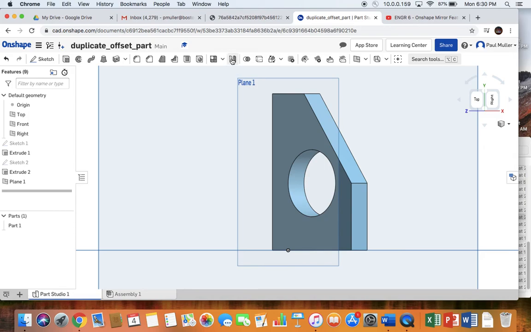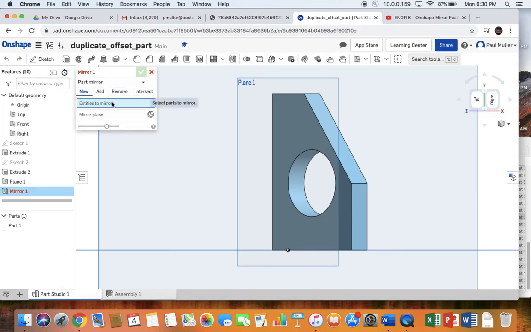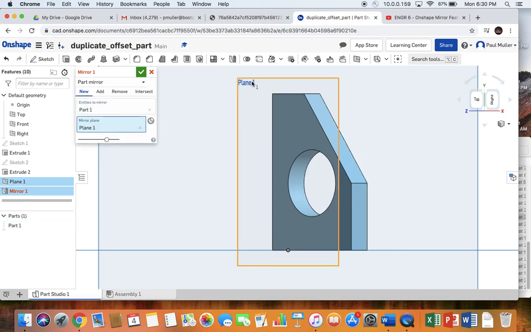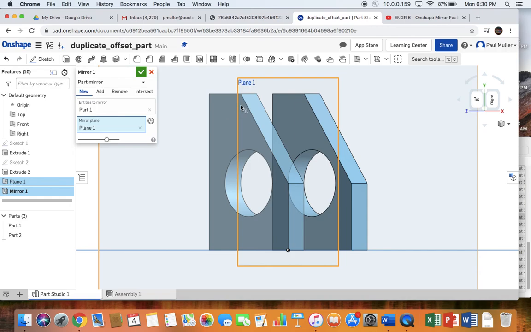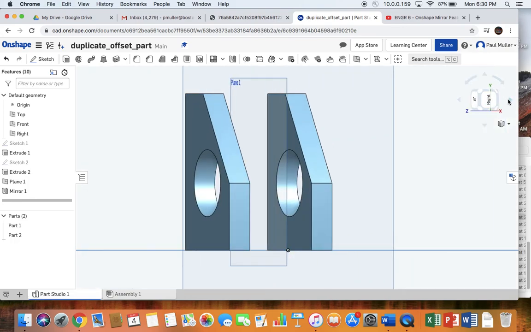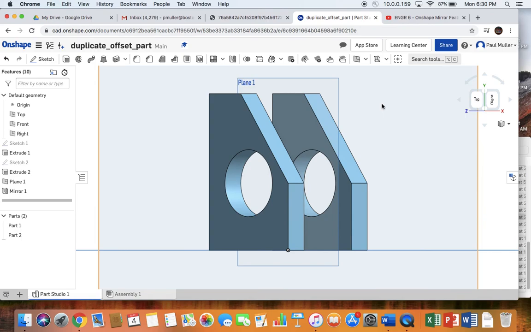Okay, so I'm going to choose the mirror function, part mirror, entities to mirror, then the mirror plane. Excellent. Okay, so I think maybe one of my problems is when I'm choosing the plane, I'm going too close to the edge. So now you want to click on the check mark to finish. And now you can see that we have two mirrored objects the right distance apart.